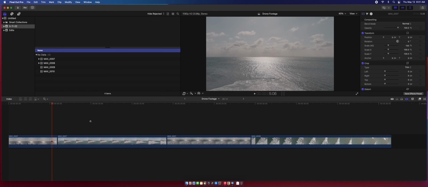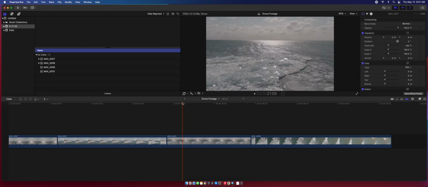I constantly find myself, as I'm editing, using this tool of just clicking and dragging over top and then pressing Shift-Z to zoom out so that I can see the entire timeline again and then keep going.